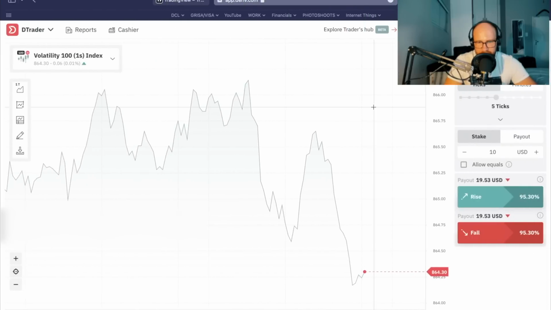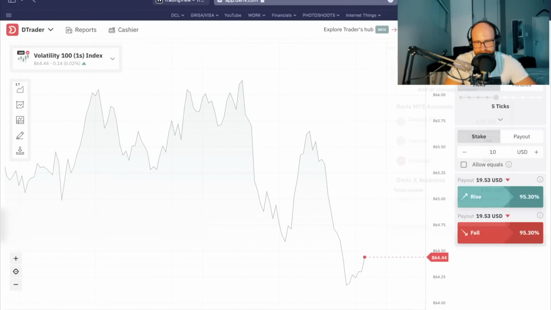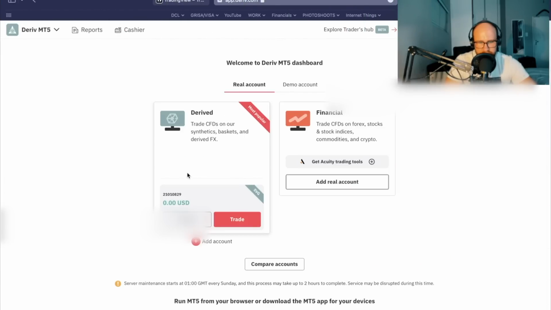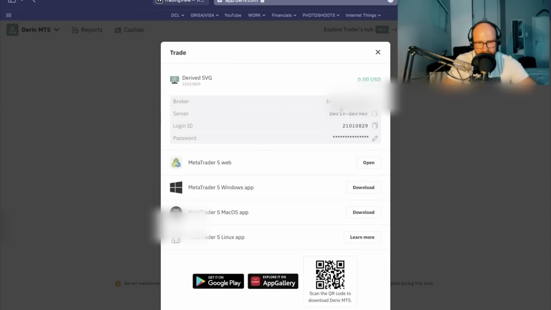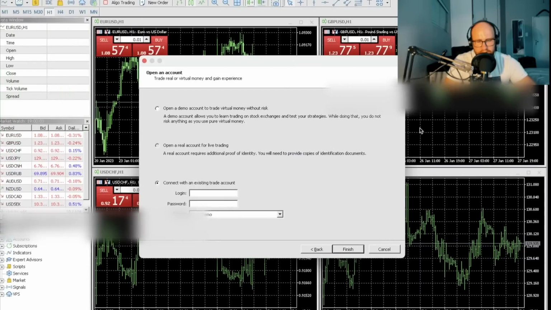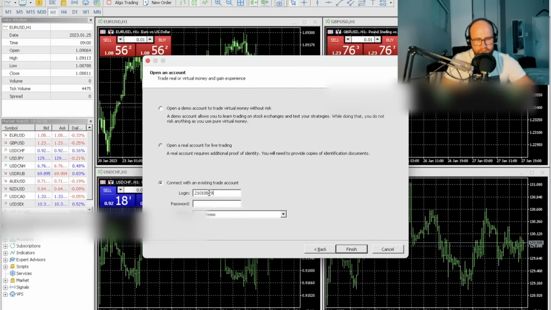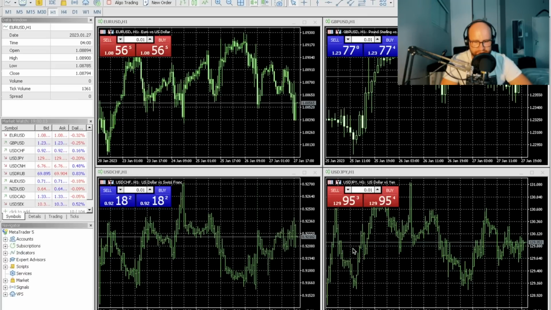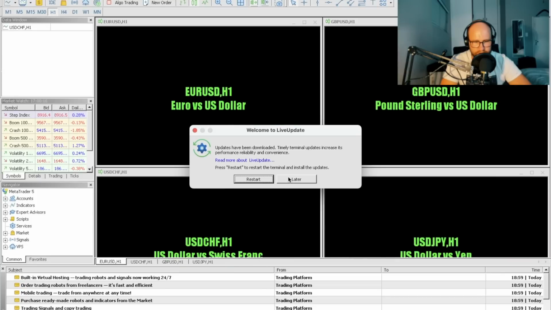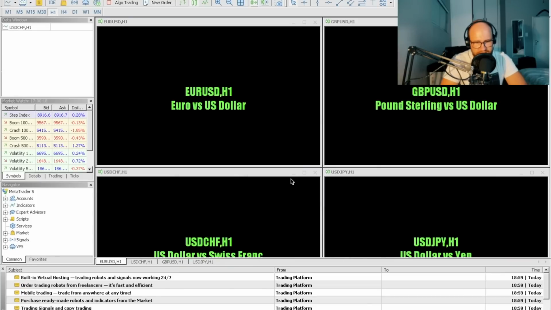So I'm going to go get that login ID that I need, which is this one. I'm just going to say trade, and copy that login ID. So we're just going to go here, login, and paste that ID. Mine is Deriv server, and I'm going to put my password in there. And I'm just going to say finish. Incoming mail.